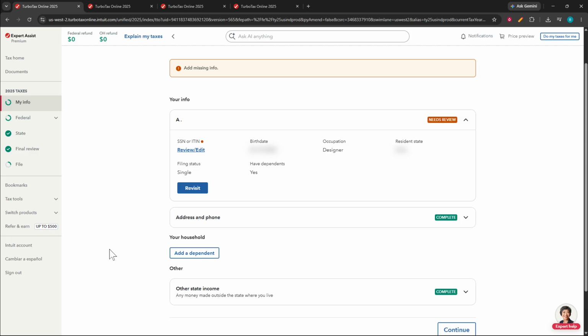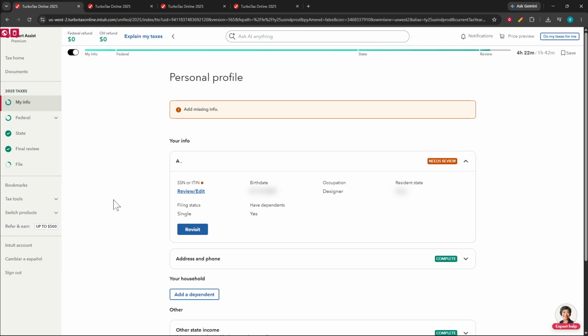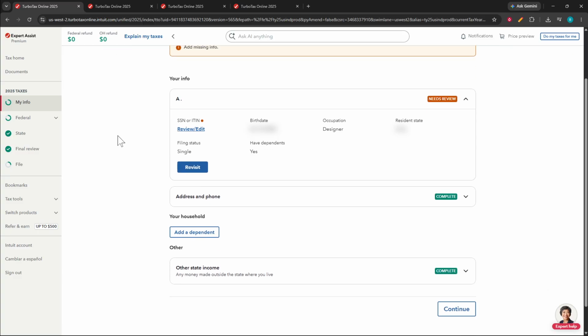Start from your TurboTax account while you are already signed in, then open the current tax return you want to work on. Once the return is open, look to the left-hand menu and click My Info. This section is where TurboTax stores the personal and household details that affect your return. In My Info, scroll down until you reach the Your Household section.